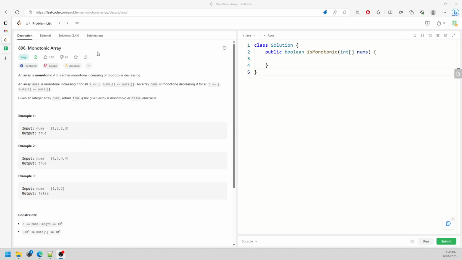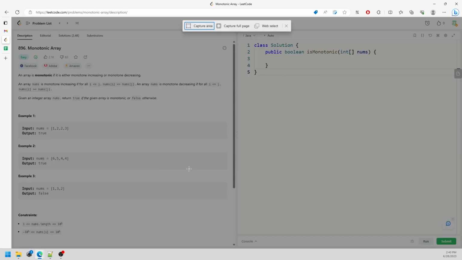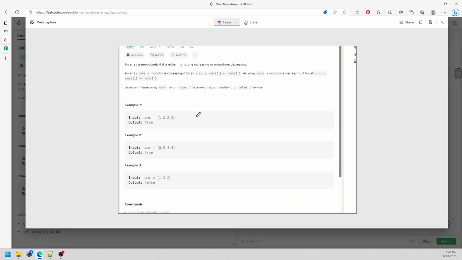Hi, so let's talk about a monotonic array. Basically, if an array is monotonic, it's either increasing or decreasing, so just return true or false. This question is straightforward enough. You have to make sure of what? If it is increasing, less than or equal can be valid, right? 1, 2, 2, 3 can be valid, and if it is decreasing, 6, 5, 4, 4 can be valid.